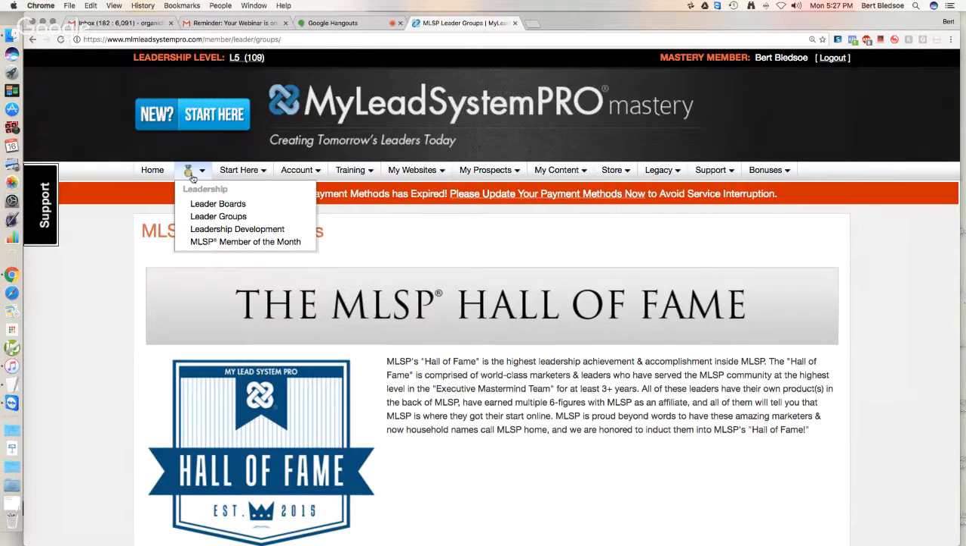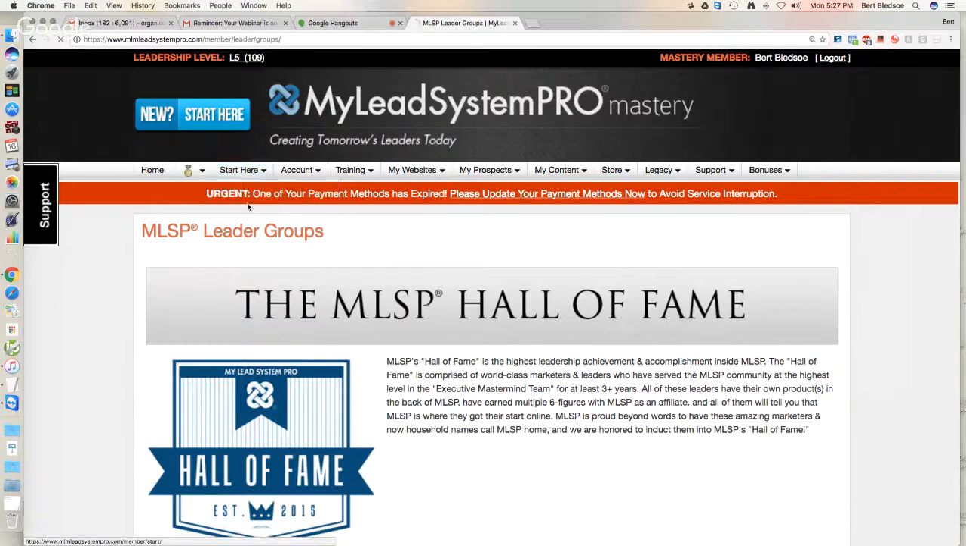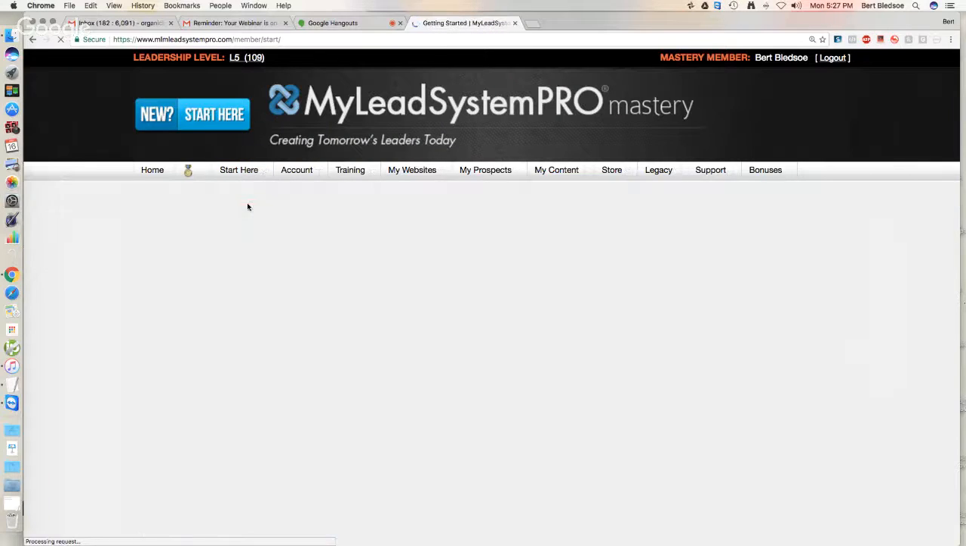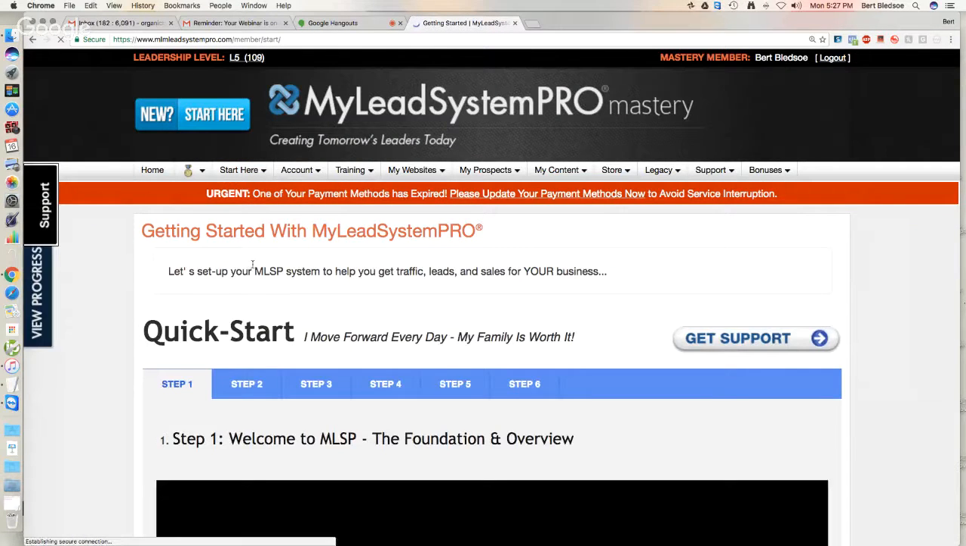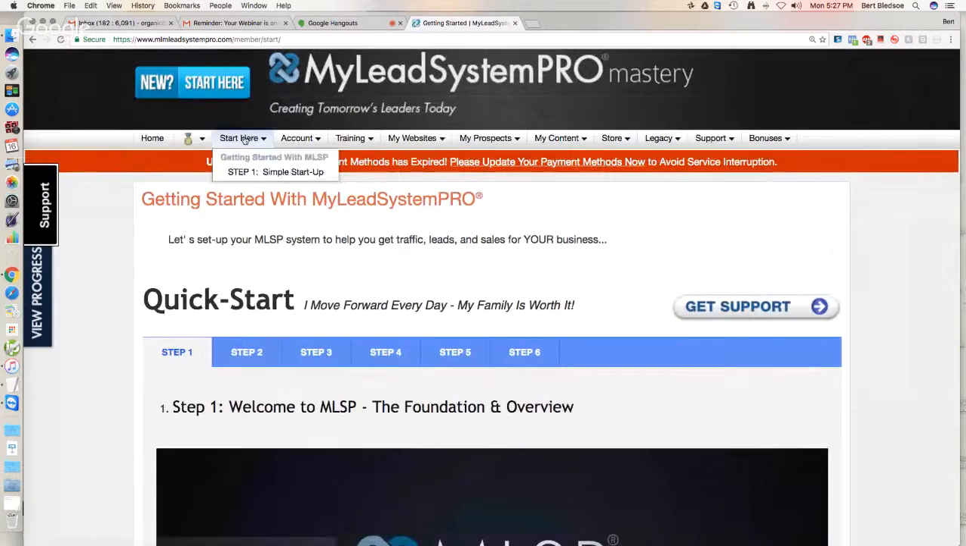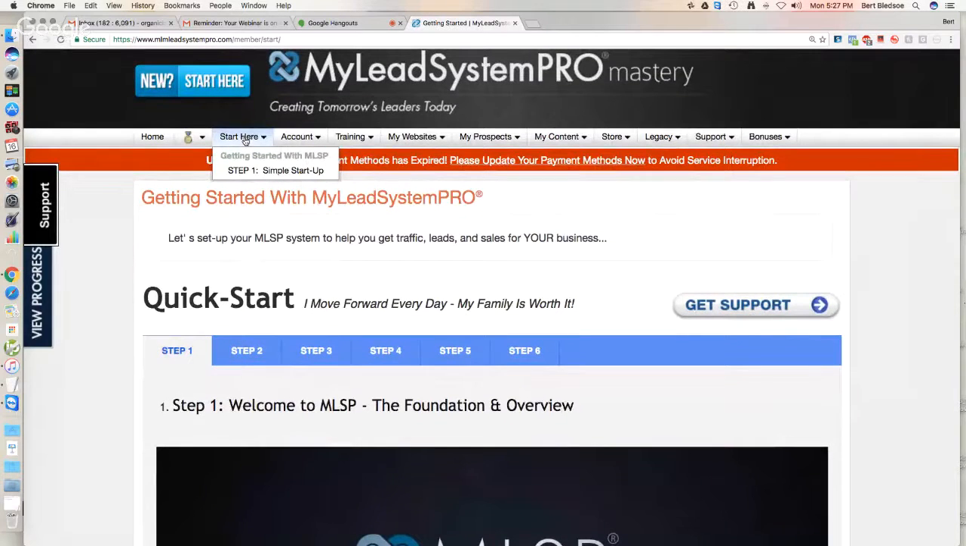So let's go to it, right? We talked about the Start Here button. Just below the Start Here button, here on the menu bar, is the same button. You can start here by clicking on the Start Here tab on the menu bar and clicking step 1, and it will take you to the exact same place. So you can access it with the blue button or right here located on the menu bar.